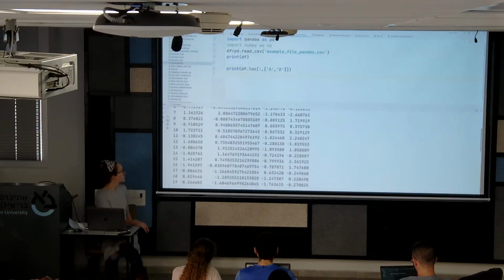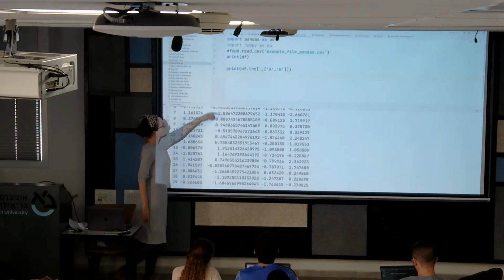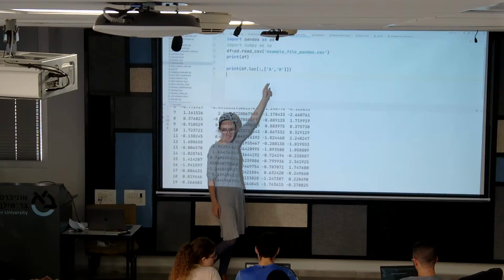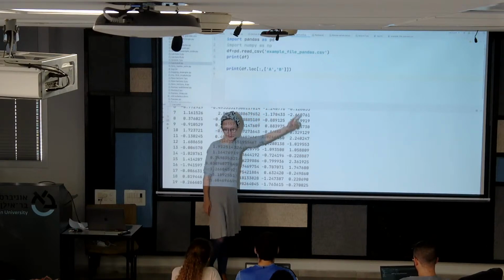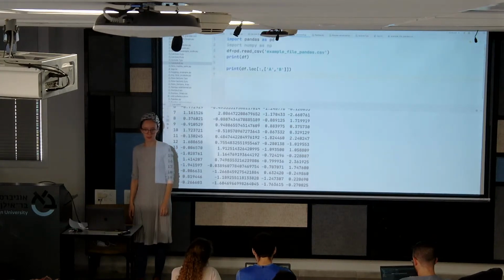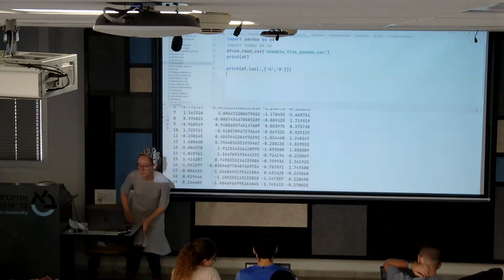Okay, so this is the syntax. I'm telling it here that I want all the lines, columns A, and I'm giving it a list of columns that I want. Okay? Everybody managed to do it? Good.